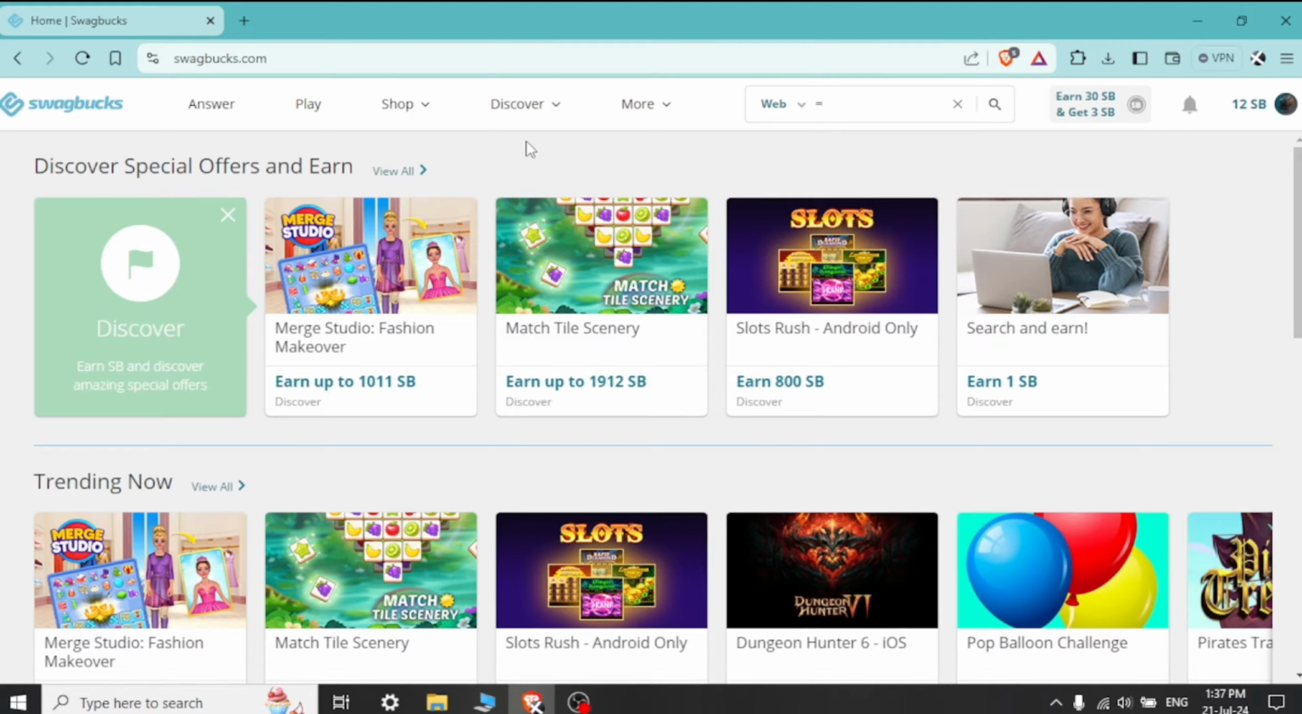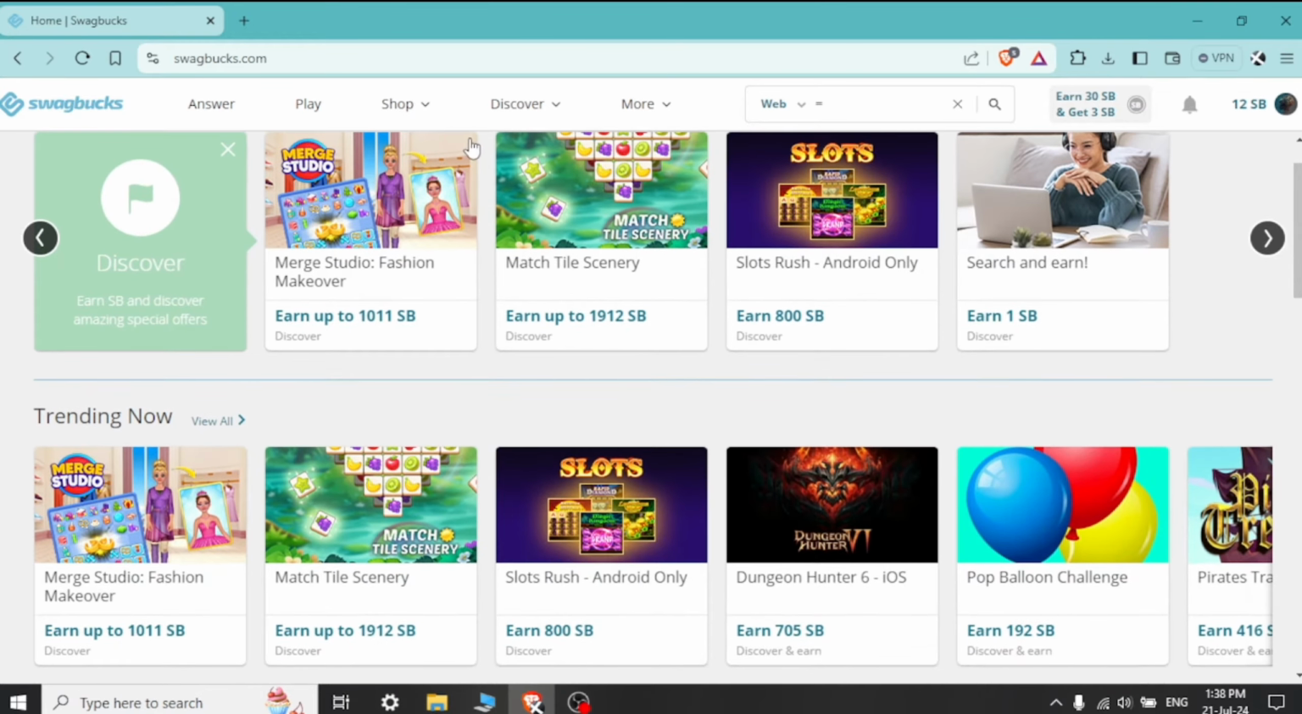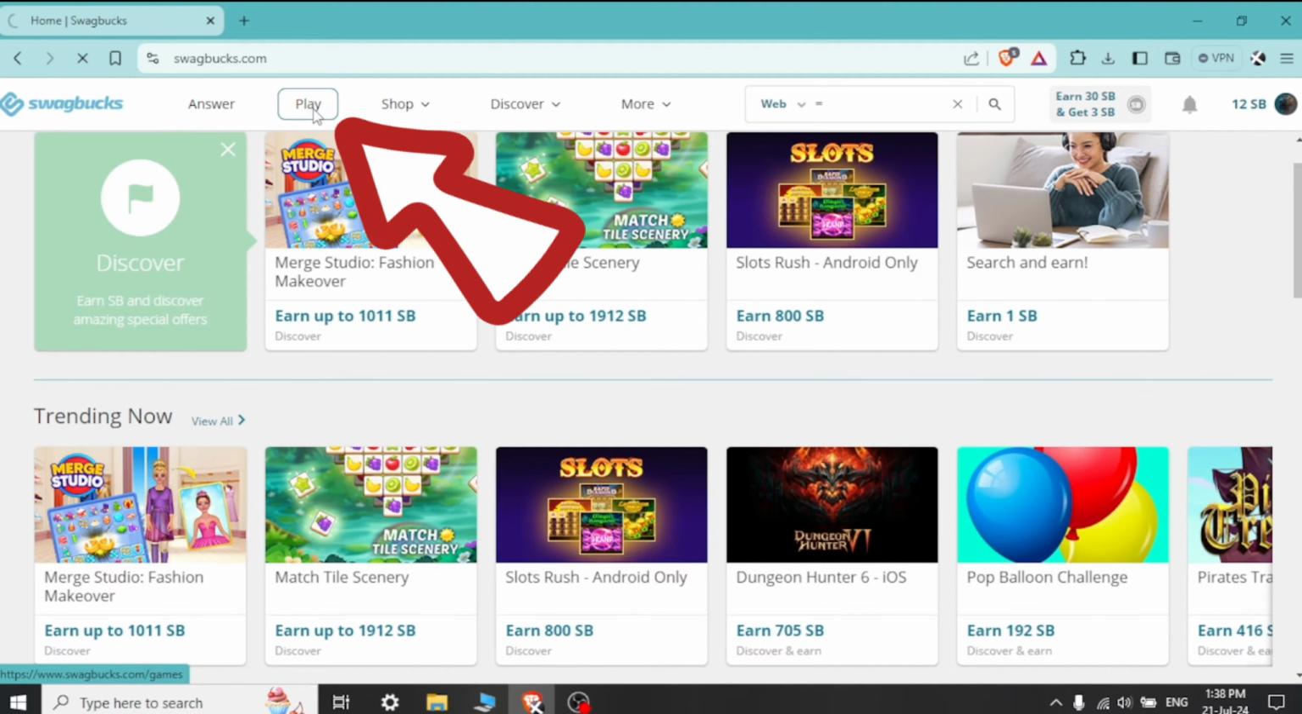Connecting Monopoly Go to the Swagbucks is quite easy, so without any delay, let's get started. Log into Swagbucks. Start by logging into your Swagbucks account on the website or app. Navigate to Play. Go to the Play section. This is where you will find those games.